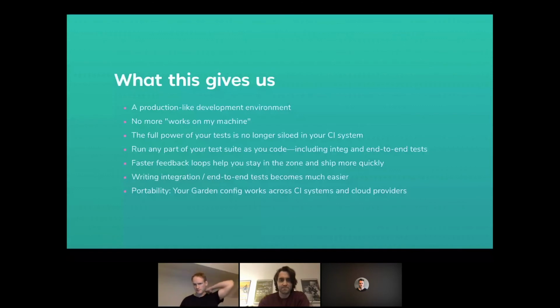Also, writing and debugging integration and end-to-end test cases becomes a lot easier. So let's say you're writing a new integration test case or a new end-to-end test case. As you're writing it, it's so much better to be able to just trigger the test suite from your laptop, see if things work out or not, instead of having to go through the whole pushing to a branch, rinse, repeat, wait for 20 minutes, which really ends up disincentivizing us from writing integration and end-to-end tests.